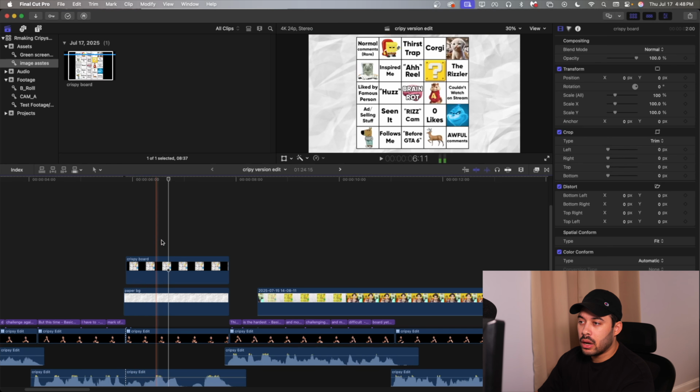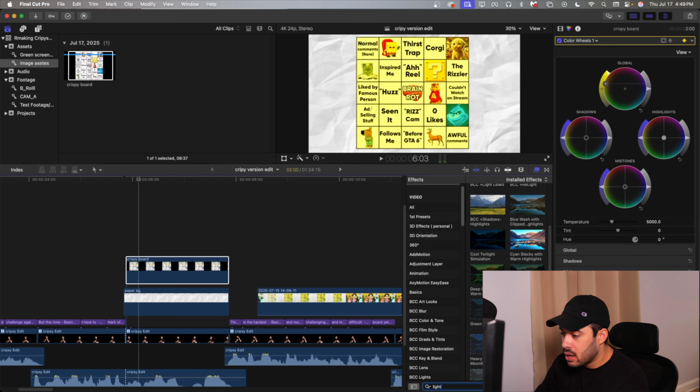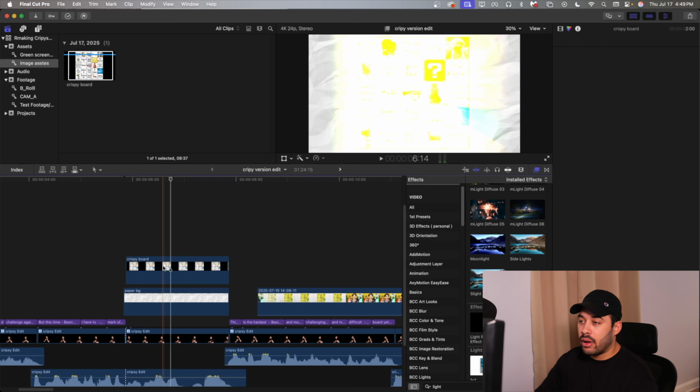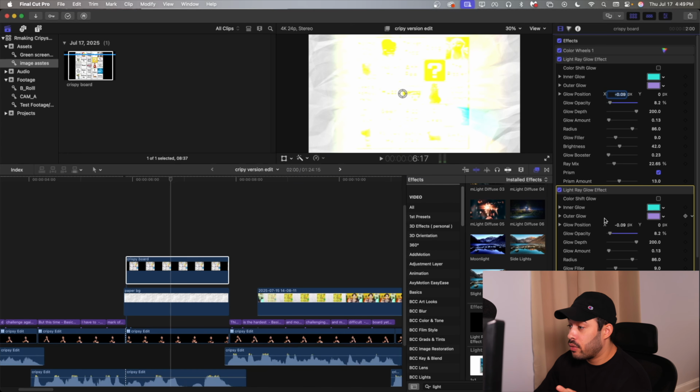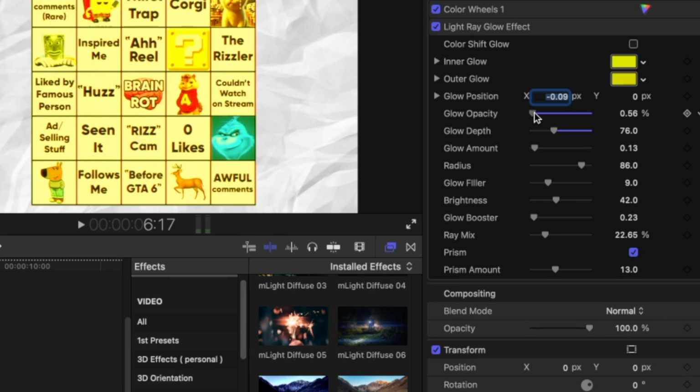Crispy board. For this part, he honestly just makes it yellow. Are there certain things that I like to add to make something pop a little more? Just to improve the edit and make it a little creamier, I don't know, smoother. So basically I have a plugin, a light ray effect. It's strong by itself, right? But then you can bring the intensity down.